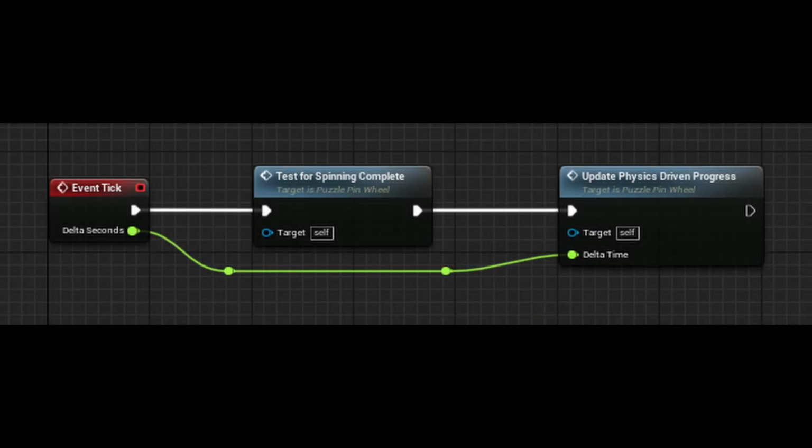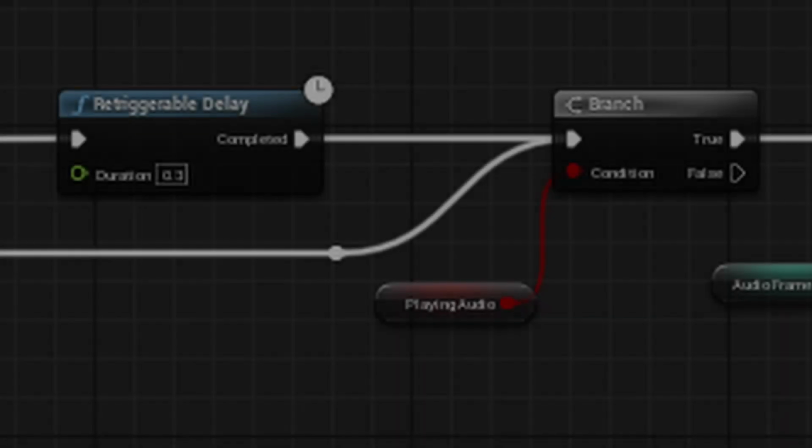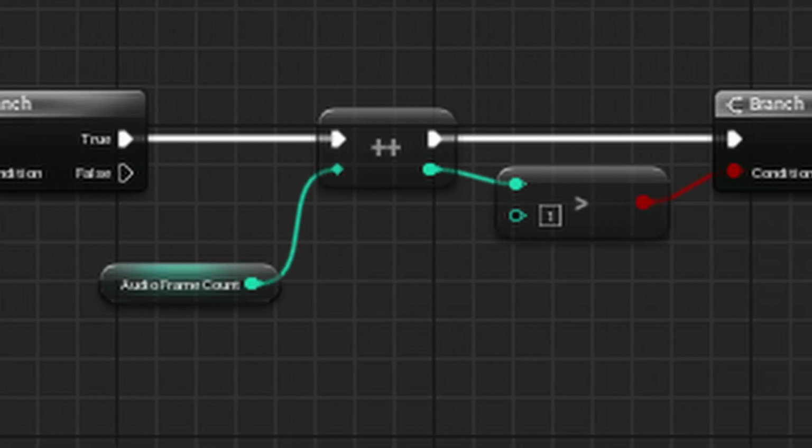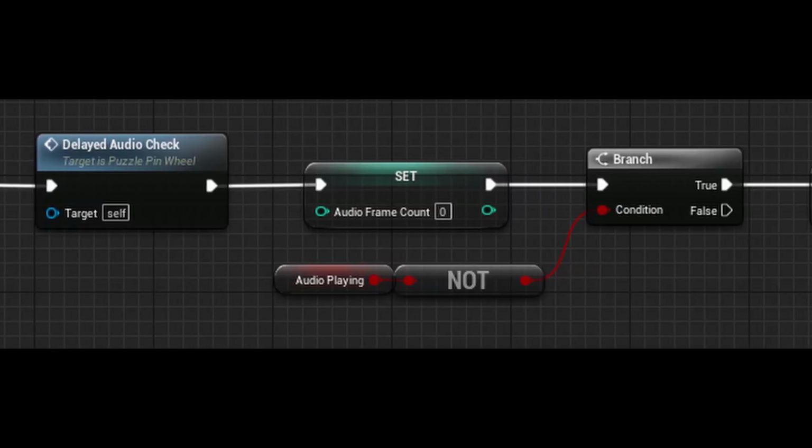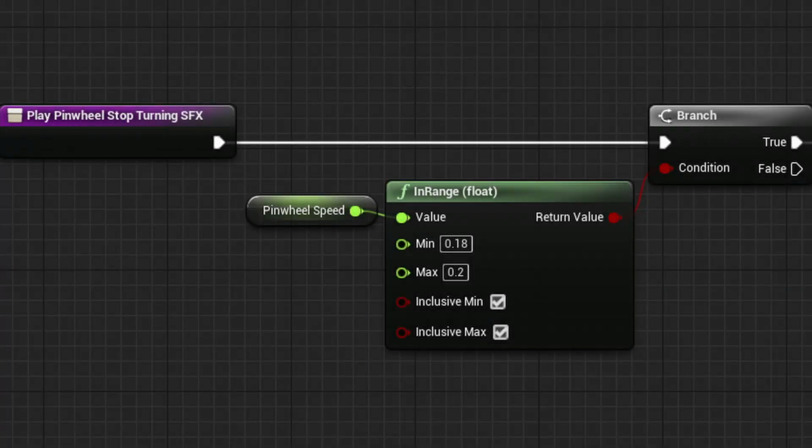The blueprint stems from the Pinwheel's event tick, so we use a retriggerable delay and a counter to continually check if our loop should continue. The start and stop sounds are posted at the onset of velocity and when it goes below a certain velocity threshold, respectively.